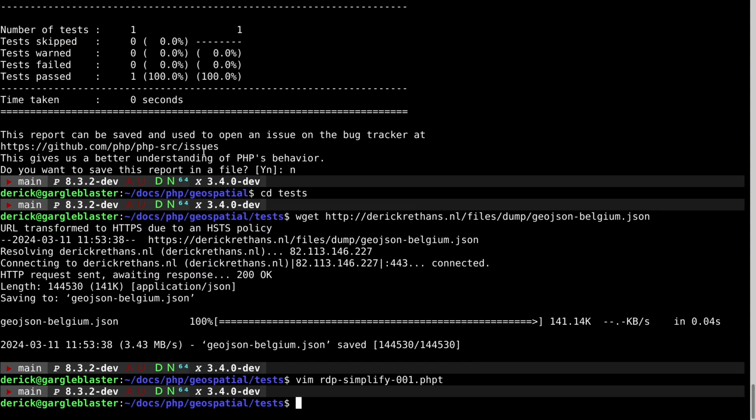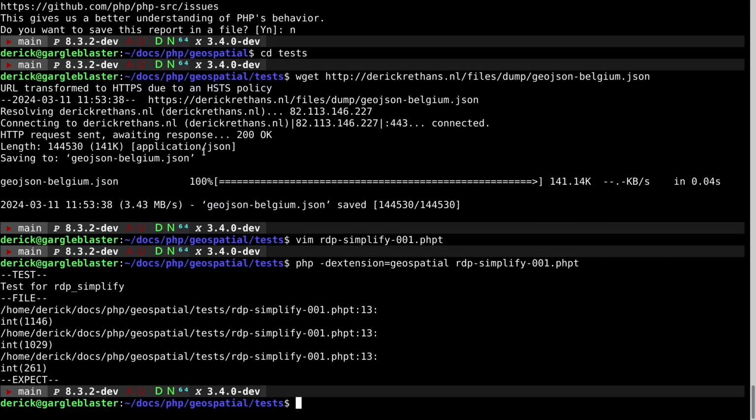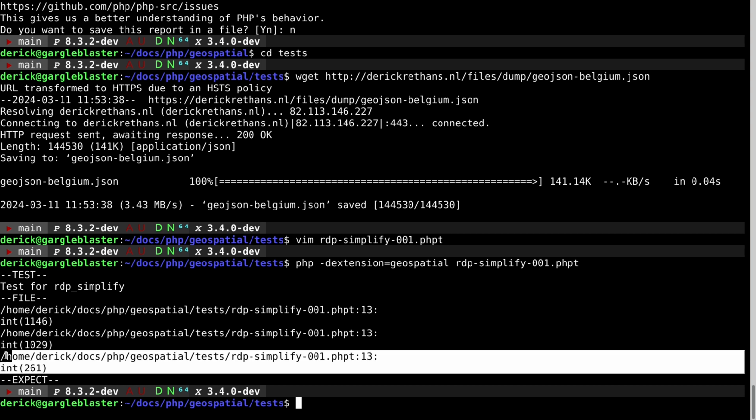Providing I've made no errors, I can now run on the command line php, load the geospatial extension, and then run our script. And we get this as output. So our expected answers are going to be 1146, 1029, and 261. If we copy those into our test file, the tests should then work.